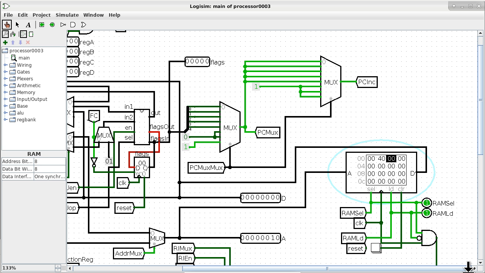RAM load is also a 1. We are reading from RAM. Then you have two more questions to ask. Who dictates the location that we are reading from? And who is getting updated by the content of that location?